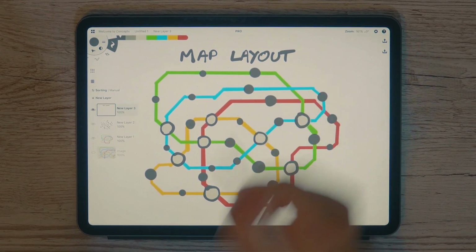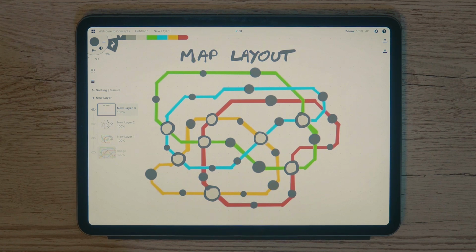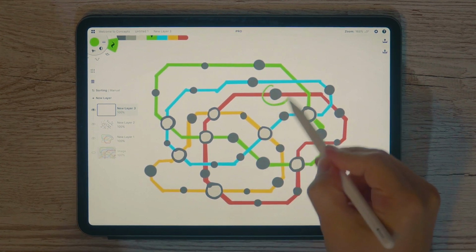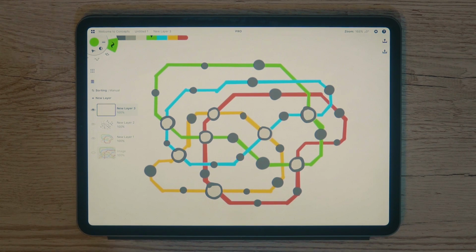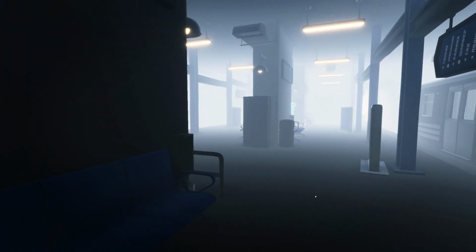Now, in order to create some replay value, we wanted to have the player's spawn point randomized every time the game starts, and this required a robust map layout design that is balanced and results in roughly the same playtime and difficulty every gameplay session.